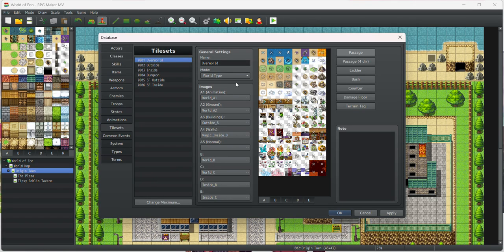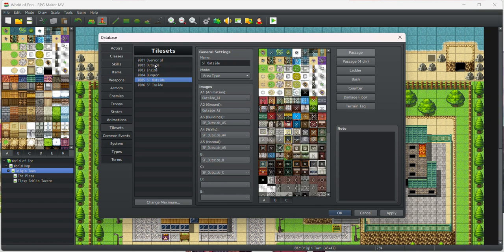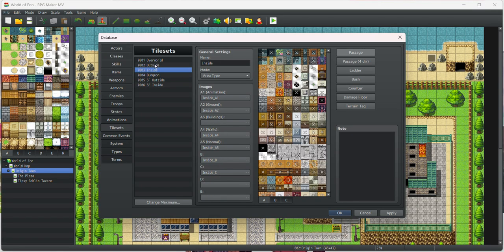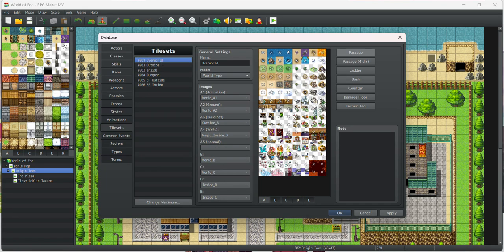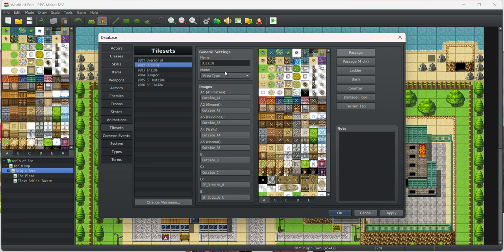Tile sets. So this is, I'll explain tiles in a second. For the time being, these are the items that you use for your world. Like here's a rock, up here's some water. This is how you create your environment effectively.